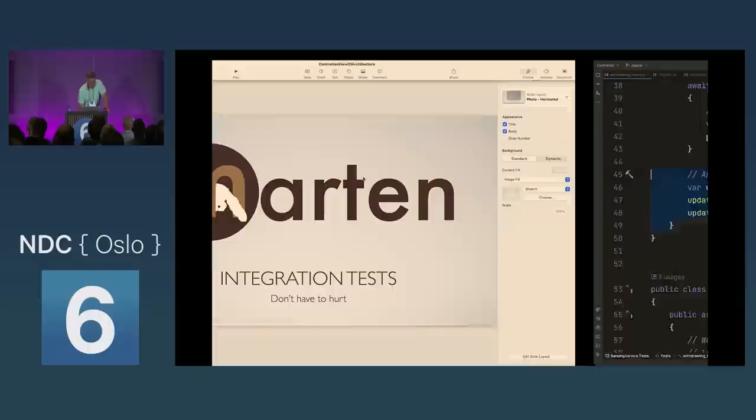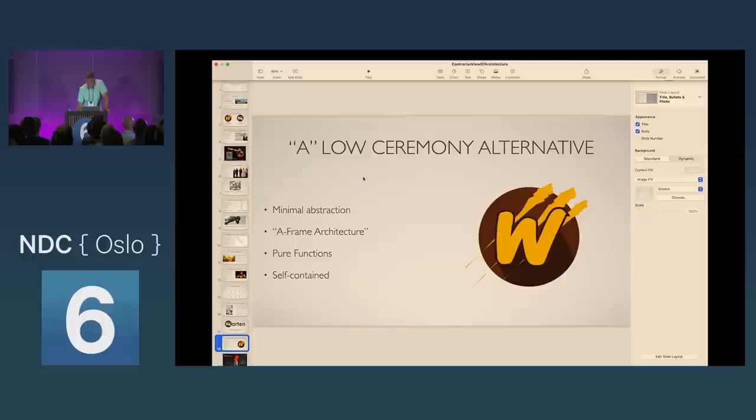So that's integration testing. Now, we talked quite a bit about keeping infrastructure out of your business logic, keeping the database out of your business logic. The go-to move is to wrap abstractions around the database so you can mock it, you can stub it. That is an approach that may be what you want to do. But the bigger thing is, I like what Jim Shore describes as the A-frame architecture.